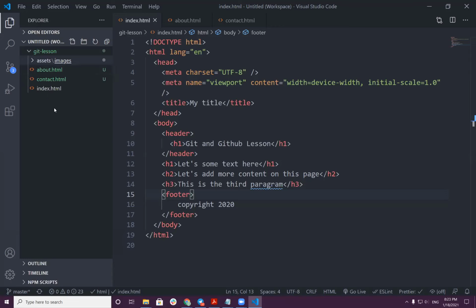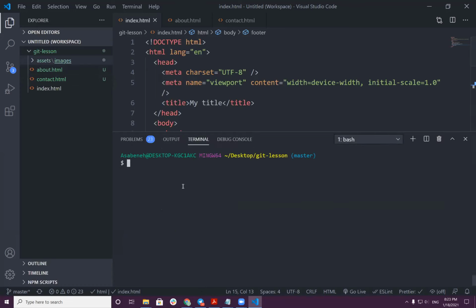The reason why I'm doing this is, if I have to git add, now I did lots of changes, right? Many changes. How am I going to add? Whenever you have lots of changes, you could git add index.html, about.html, contact, something like that. But actually this is so tedious. You can use just git add dot. This is so easy. That means add everything, add all.